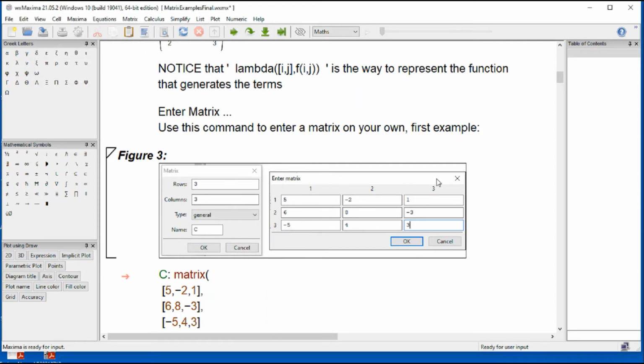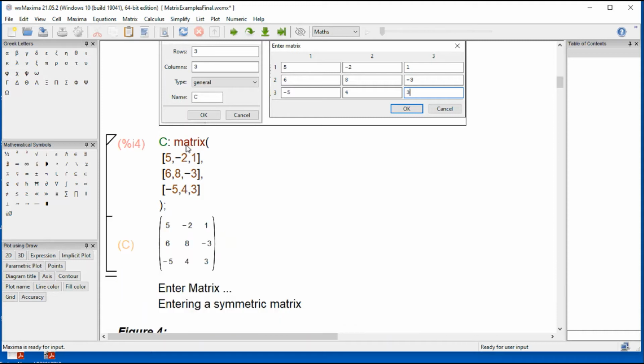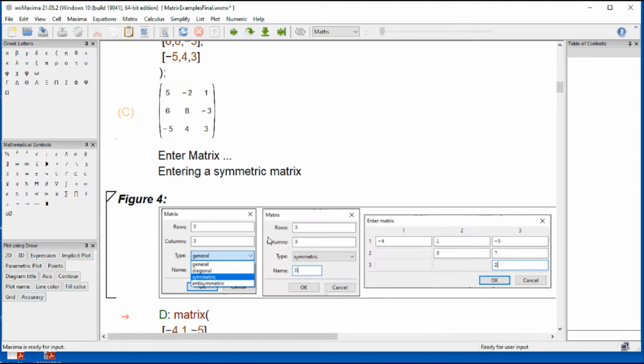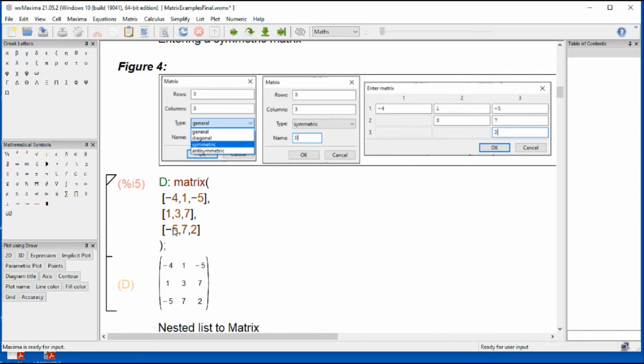And then you get this form where you enter the numbers. You can press tab to go from one element to the next one. Once you have entered all the numbers in there and you press OK, you get something like this, which is the matrix C, the generic matrix. If you select entering a symmetric matrix and say 3 by 3, you only get, of course, the top triangular part of the matrix, so you can fill up with numbers, and it will produce for you the symmetry that you requested.